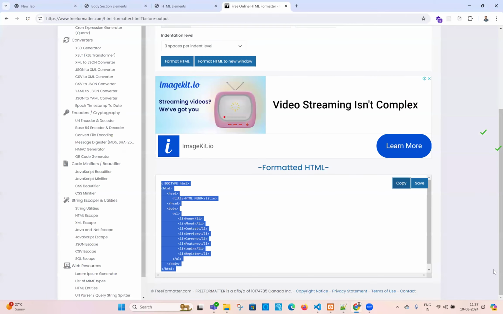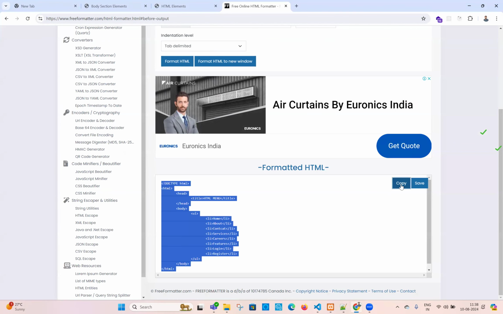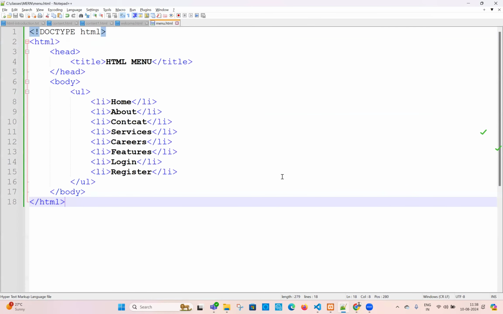Otherwise, there is one more option, 3 tab spaces. Some people will follow 4 tab spaces. Some people will follow tab delimited. Now, format HTML means the code is going to be formatted based on that. Copy the same HTML and now you can paste here. This is the code I wrote earlier. I wrote the code like this earlier.